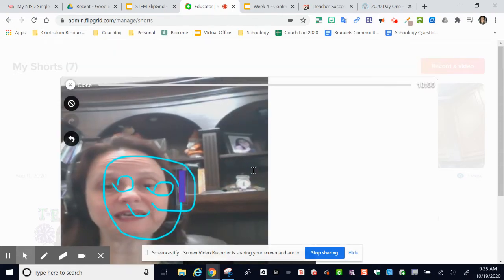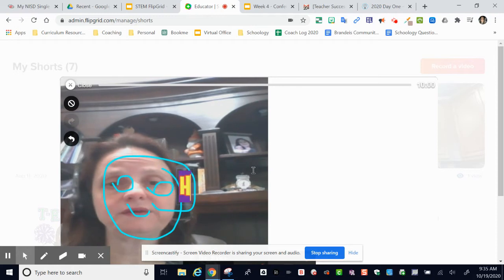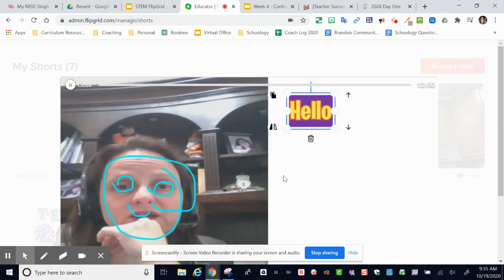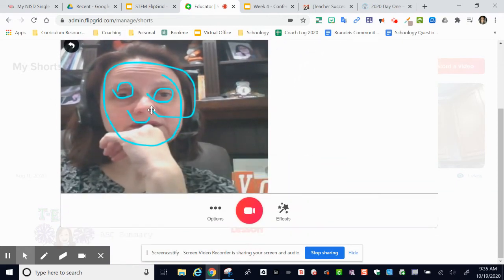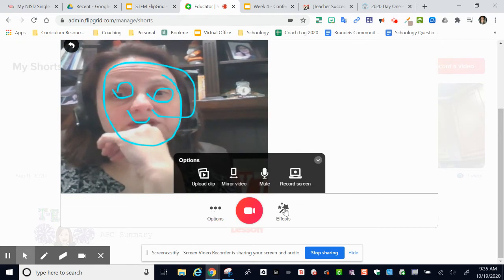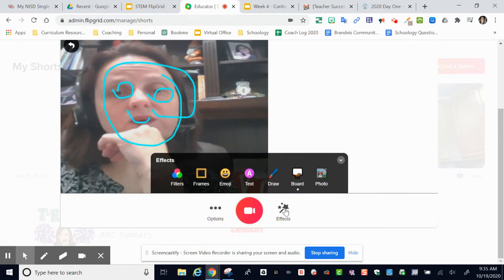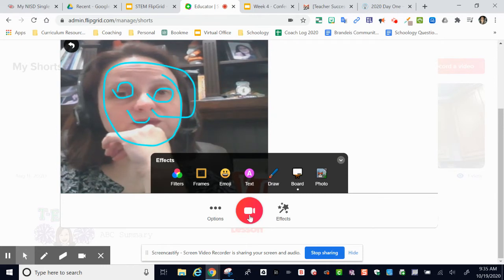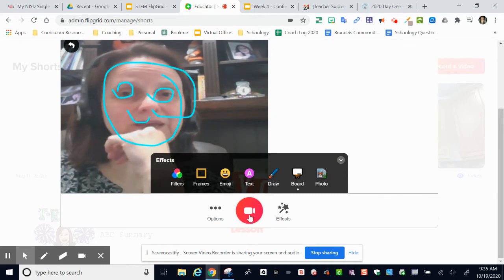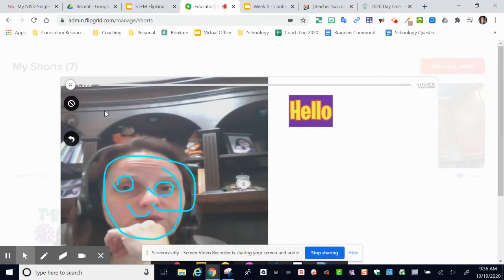I can add text, hello, and move it around if I want to do that. Then just drag and drop that around. All right, so again, you have options, you have effects. When you are ready to start recording, you use the record button and it just records your video lesson and posts it to your Flipgrid short.